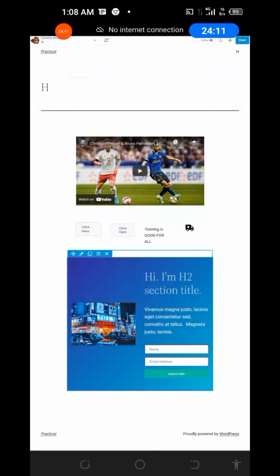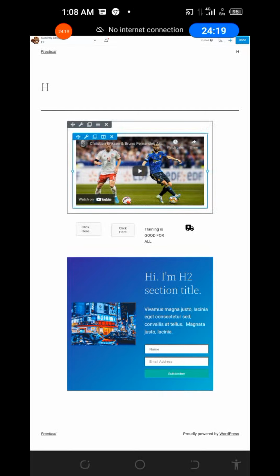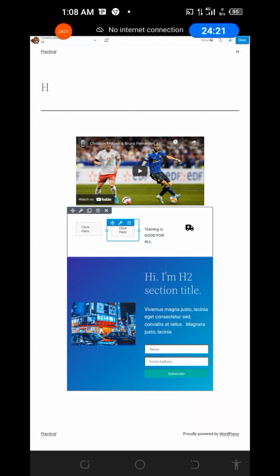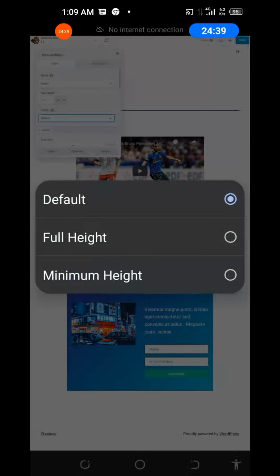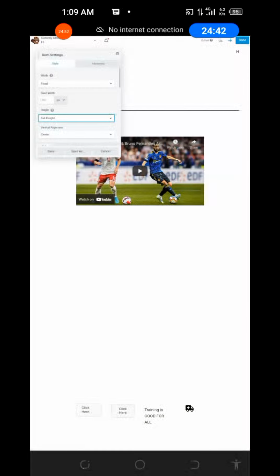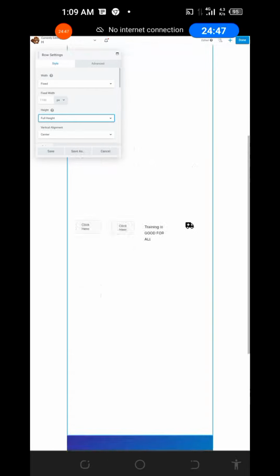I told you, if you want to do the settings of the whole box, just click on the whole box. This is the settings of the whole box. I think I've pasted this one inside this box, so both of them are using one box. Let me just click on these settings. Then if you want to do the settings, this place, full width, full height. If you change it to full height, the whole thing will fill the whole page. You can see it.